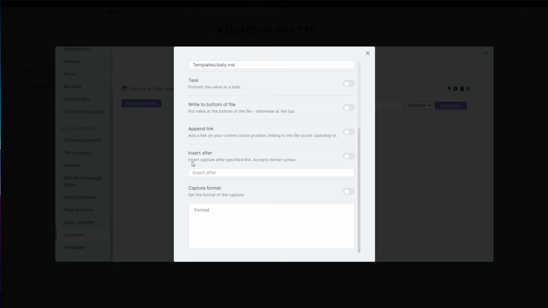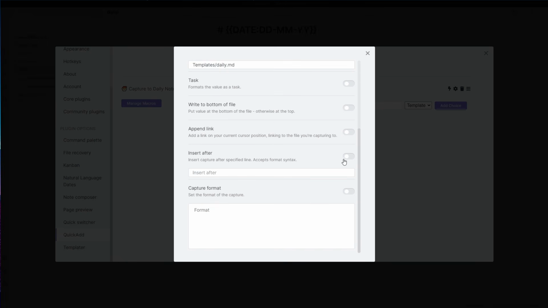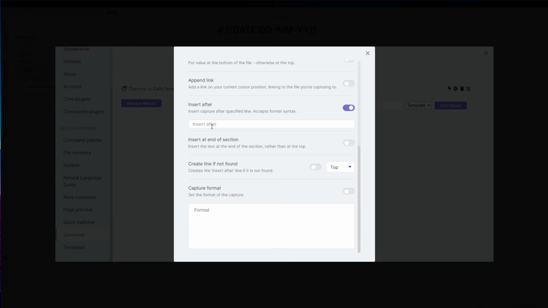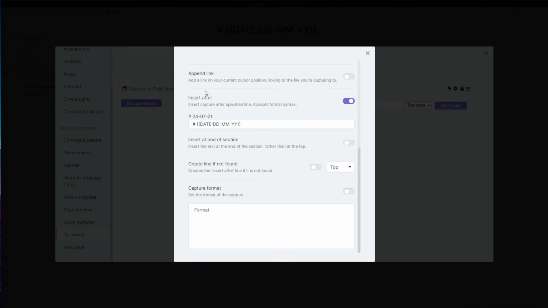And what we are here after is the insert after. This will insert the capture after the specified line, and this accepts format syntax. And this is what I showed you a bit earlier. This right here, that's format syntax. I'll show you all of the commands and where to find the reference for them a bit later in the video. So we're just going to be entering here, and this was why I copied the line before. See right here? This is the line that we're going to be inserting after. And this will just enter it after the line.